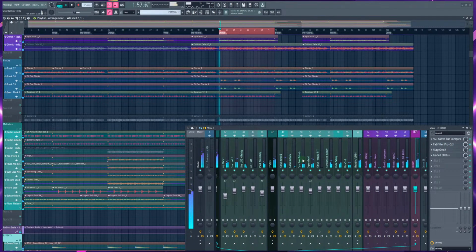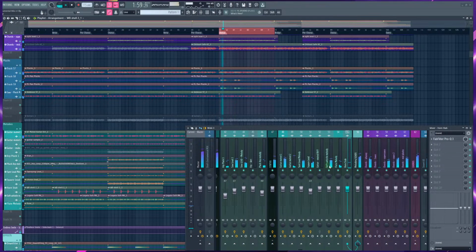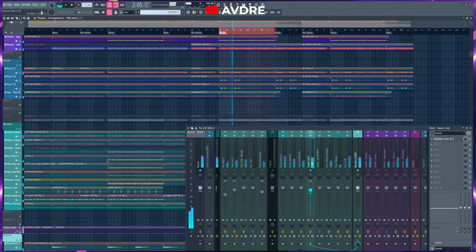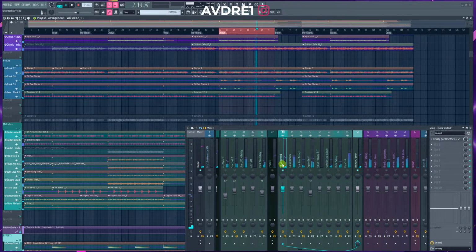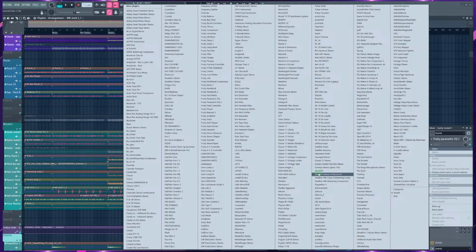I might wanna pan around some of these sounds. Let's see. This one can stay in the middle. Turn this one down a bit. This guitar. Instead of panning, I'm gonna rotate it.